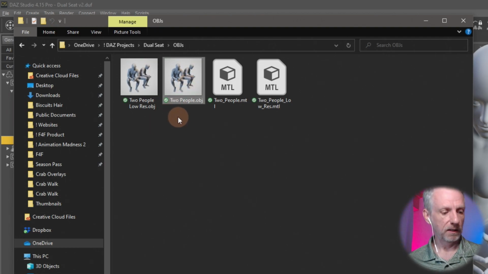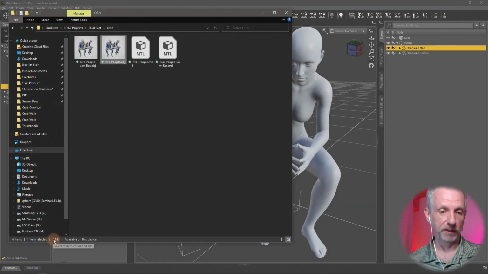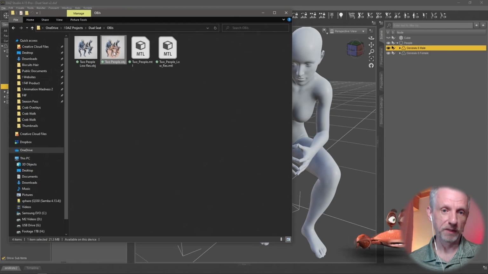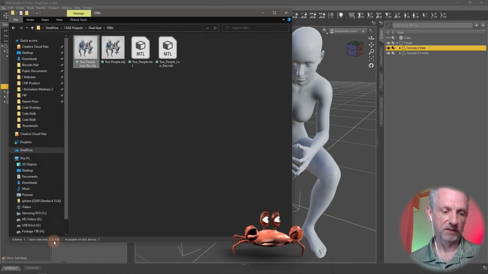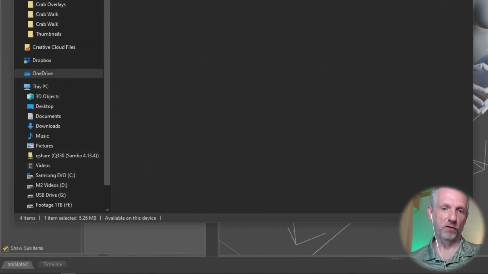people for that. You're probably wondering how do I know the file sizes? They show up down here. 21 megabytes on 2 people, and then 2 people low res, that's 5 megabytes. So it's a fourth of the file size.